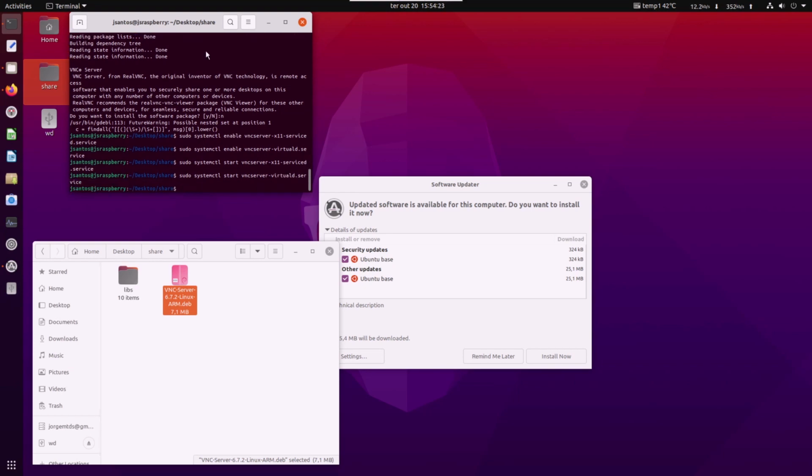Starting the service. So these two first commands will enable these two services to start whenever you boot the system up. And these two commands are to start the services immediately. Right now, as I put that command, the service starts.